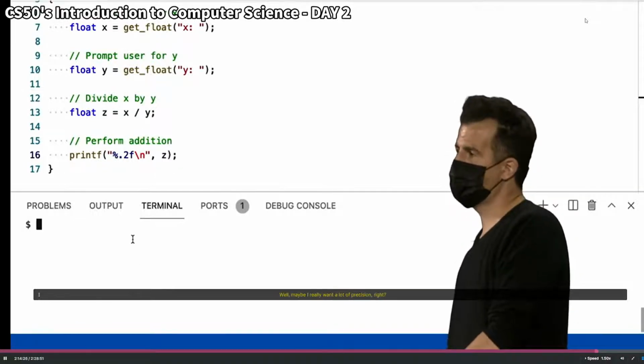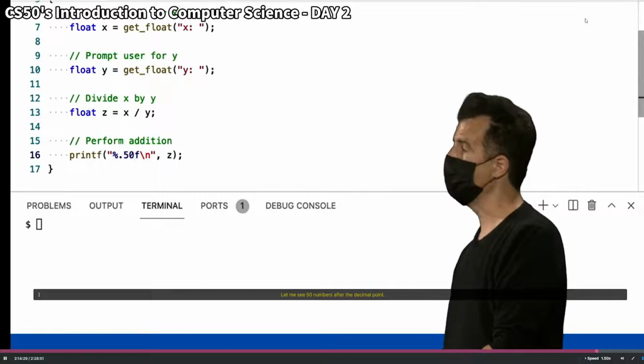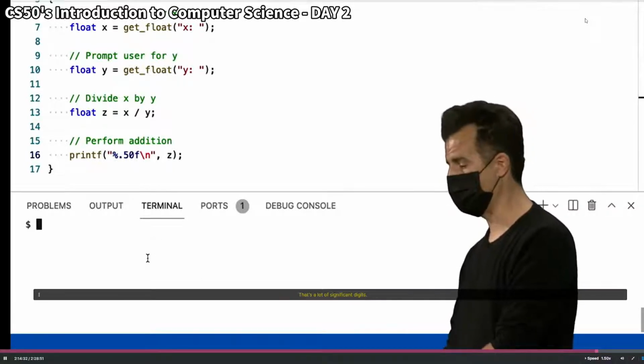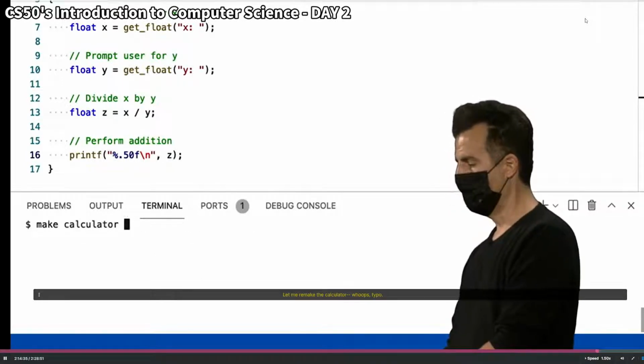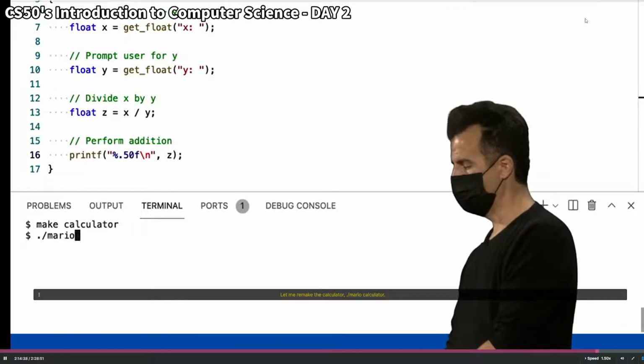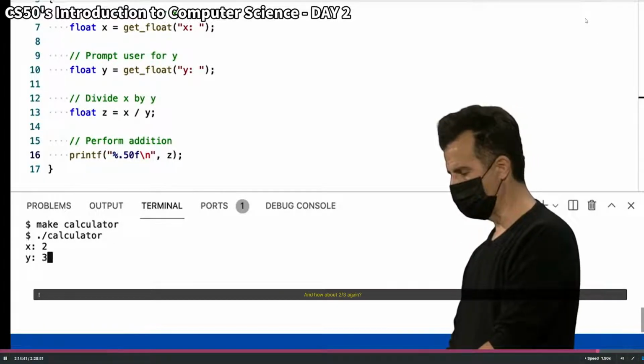Well, maybe I really want a lot of precision, right? I've got a really powerful computer. Let me see 50 numbers after the decimal point. That's a lot of significant digits. Let me remake the calculator. Whoops, typo. Let me remake the calculator. Not Mario, calculator. And how about 2/3 again?